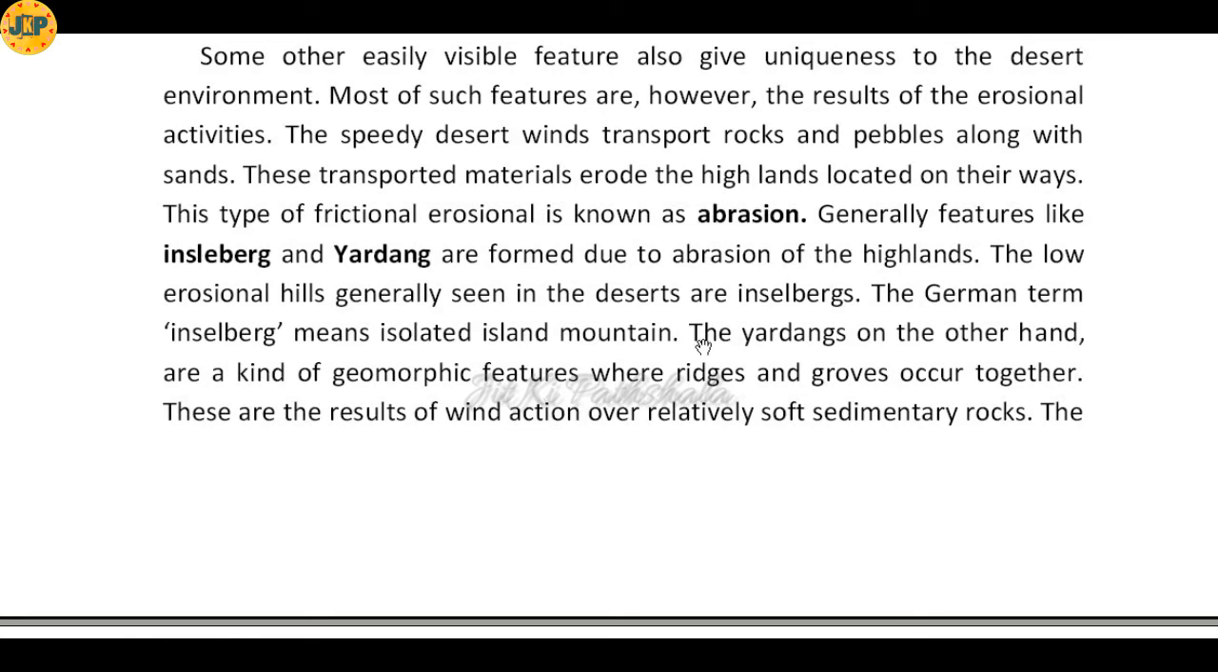So how does abrasion occur? When the speedy desert winds occur, they also carry large rocks and pebbles. Due to the movement of these rocks and pebbles from one place to another, they get obstructed by some highlands. As a result, erosion takes place on such highlands, which we call abrasion.